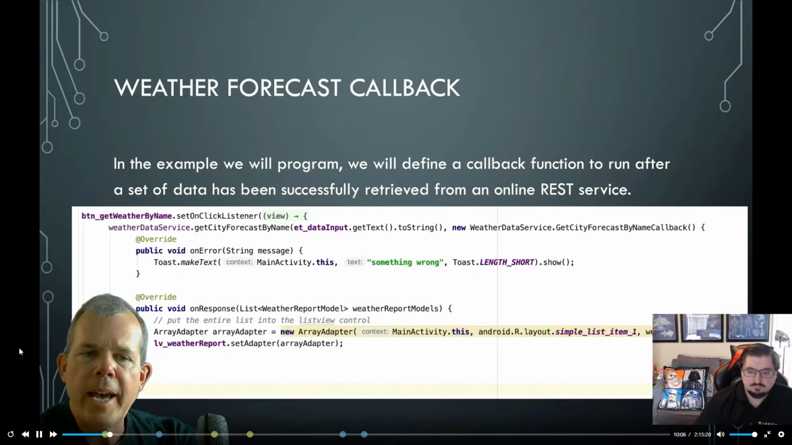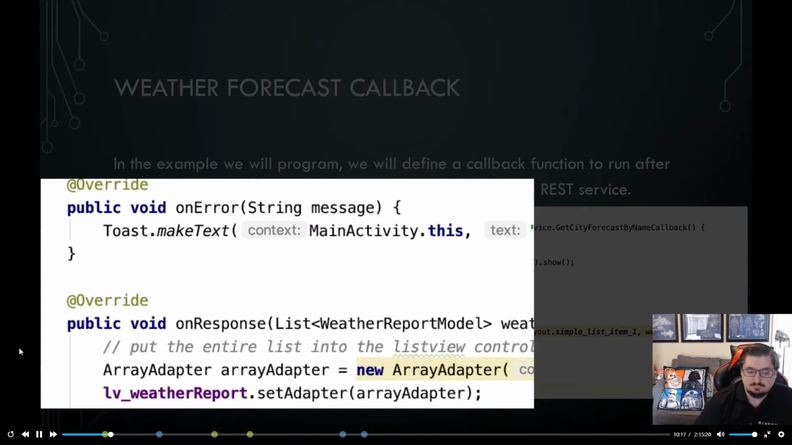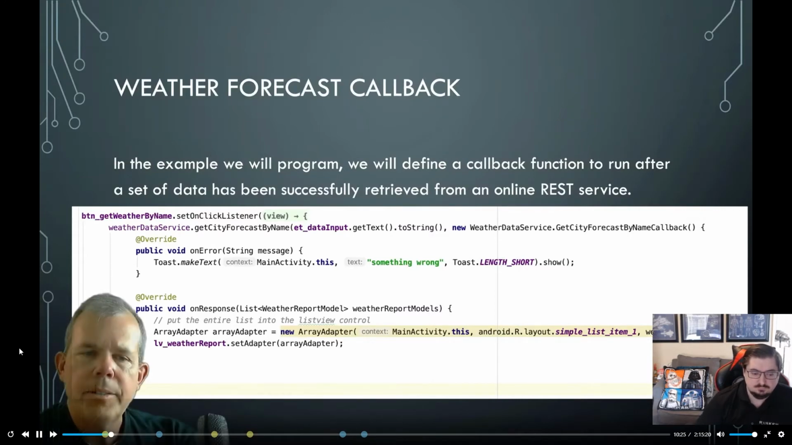So following that, we're going to have two options. So when this is done, we are going to have an on error. That's a possibility that nothing came back or it was badly formatted. Or we're going to have a response. And you can see in the response that I am updating an array adapter. So I'm showing a list on my UI. So this is the actual Java code that we're going to be coding in a tutorial in the next video.